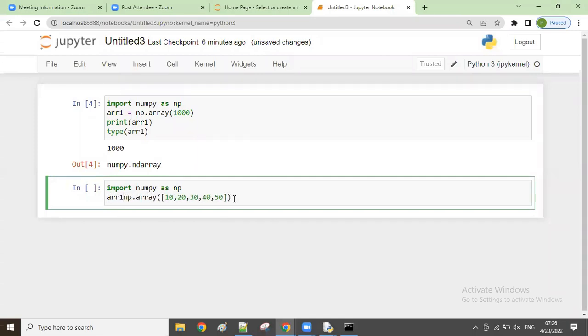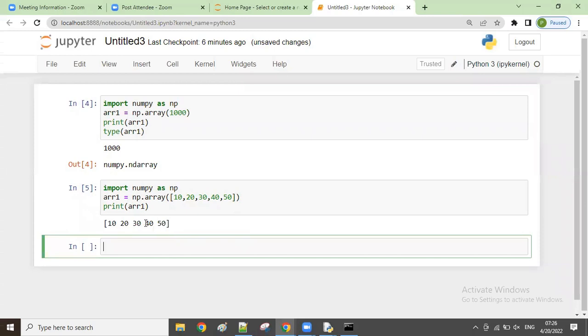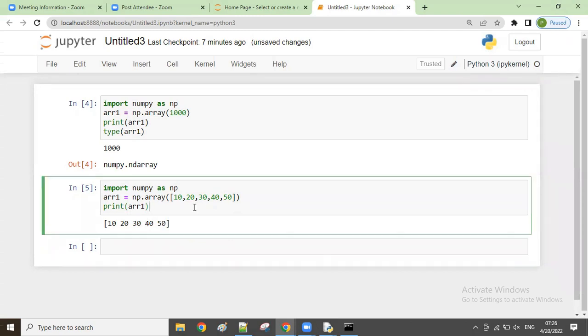Suppose I take array one and print it. Print of array one. What do we see? You can see now it's like a list. But what is the difference? In the list you have the commas. Here no commas. When you see both, how to identify which is a list and which is an array? In the array there are no commas, but in a list commas are there. Okay. This is which dimensional? 2D, right? Sorry, 1D, right?